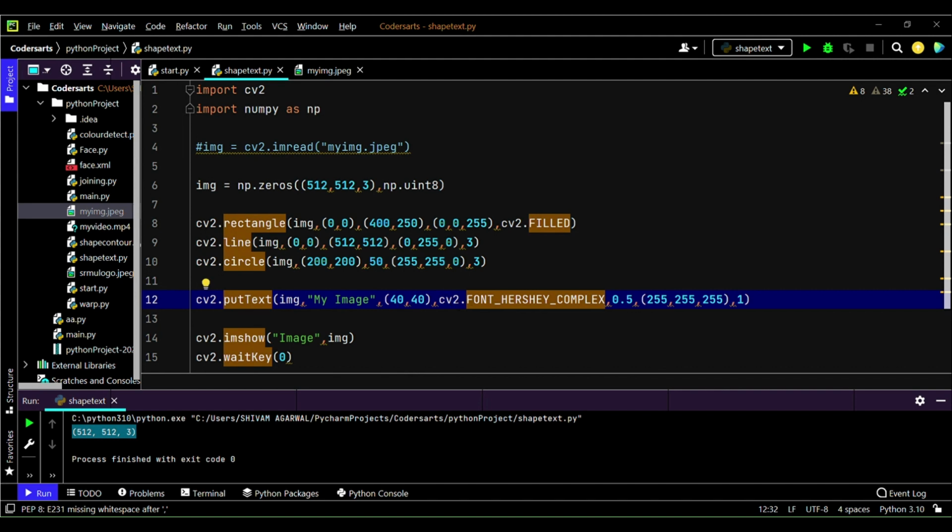Next, we have to specify the font. You have to use some predefined fonts that you can find over the internet. If you search about OpenCV fonts, you can find a lot of fonts over there. I'm using cv2.FONT_HERSHEY_COMPLEX. It is quite a simple font, unlike its name. Next, I want to specify the boldness of the text, how bold it will be. Next, I want to specify the color. So this all 255 will mean a white color. So that is how we will put some text.